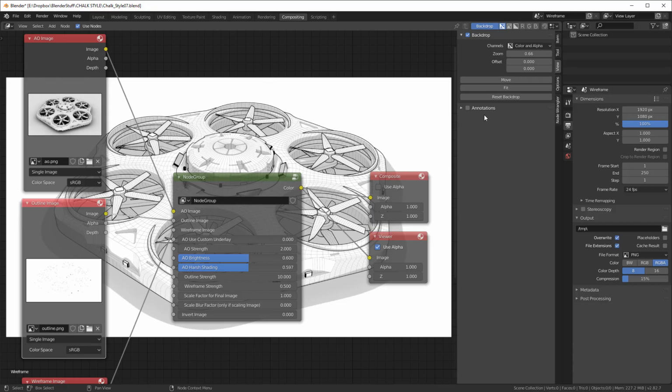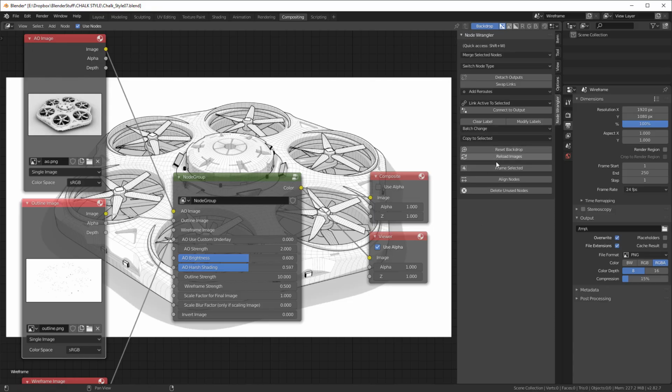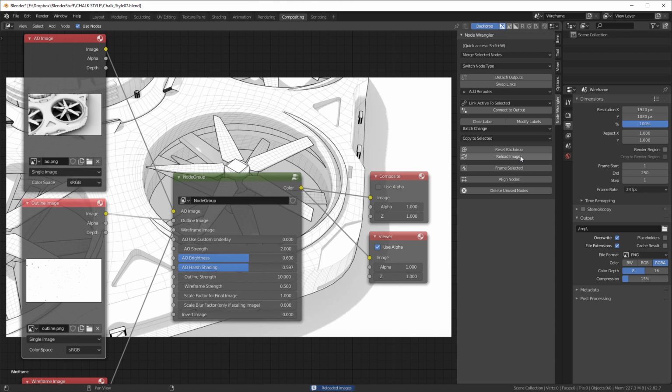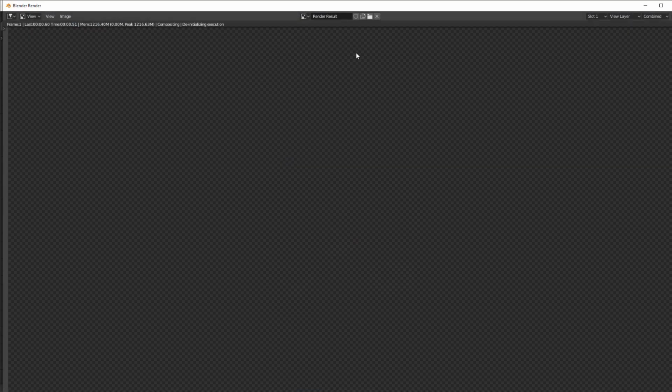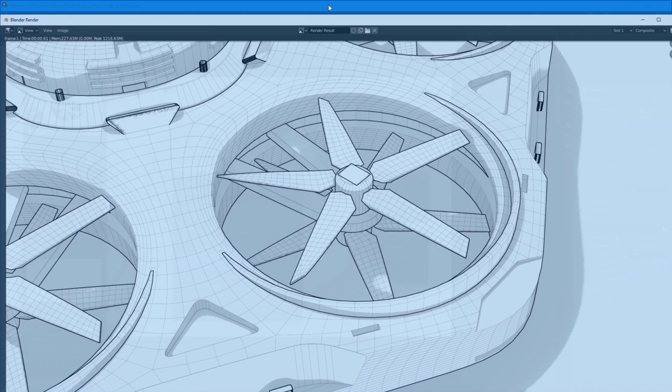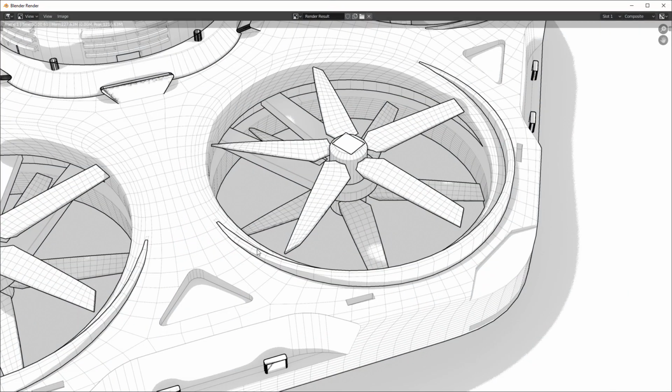Go back to our compositor, and now here's where our Node Wrangler comes in. We just basically say reload images. And once we've done that, it basically fits that new image here. Another F12, and here's our new image ready to go. So you can see that that works pretty well.